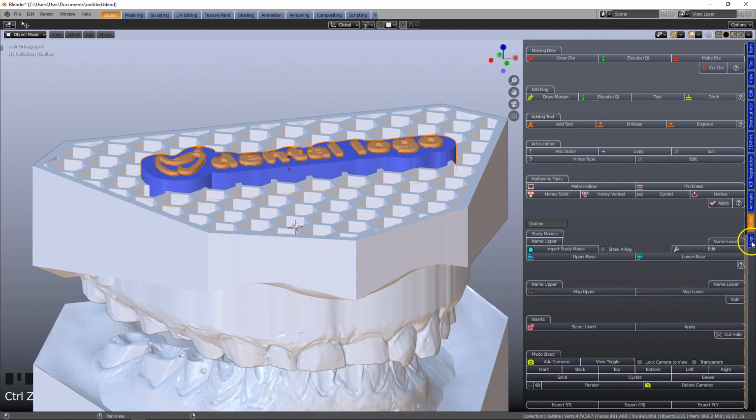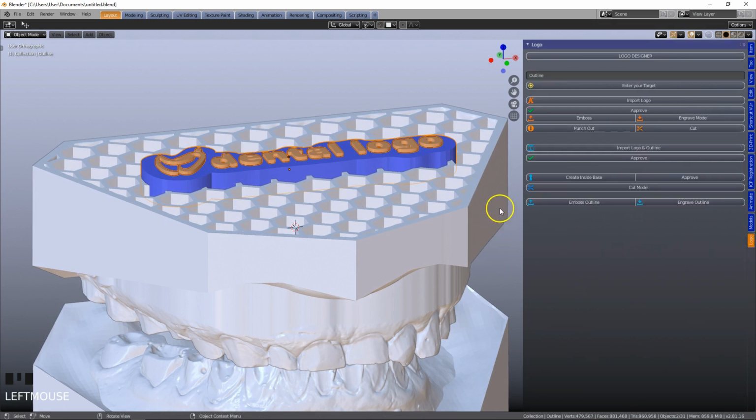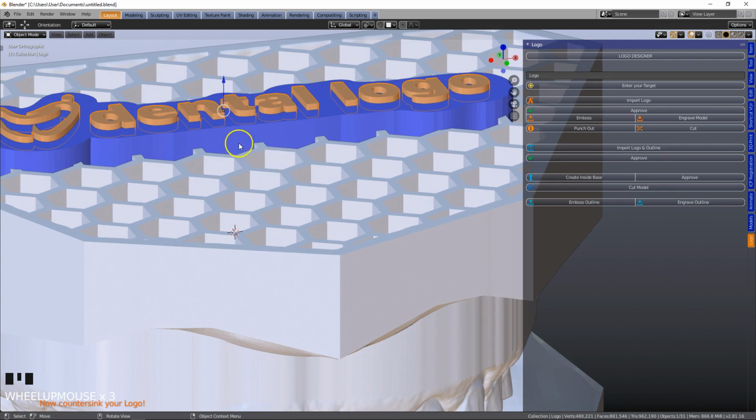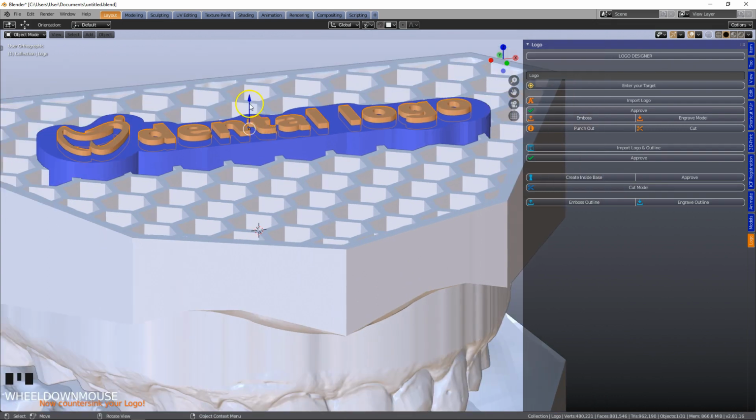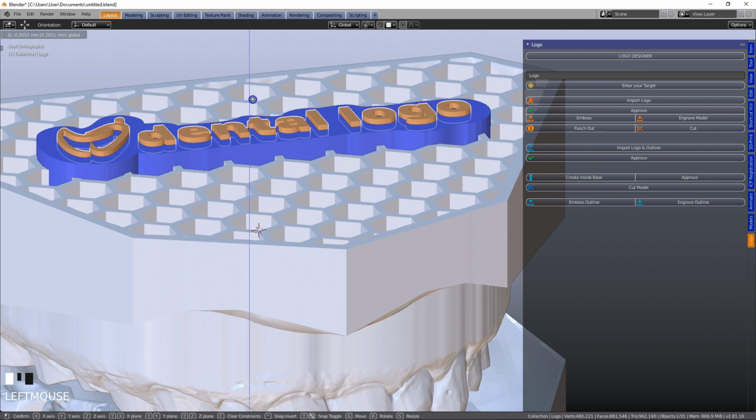So we're going to go back to the logo designer, and we're going to make sure that you select the model and you call it target, because it's changed its name to model. So always, that's the first rule with the logo designer. You need to name the model that you're working on as the target model. So click on enter target and then cut model, and then this little arrow should appear, and then grab it down.